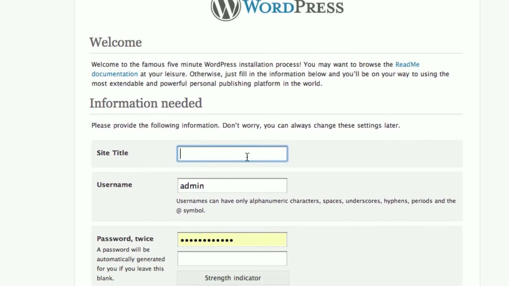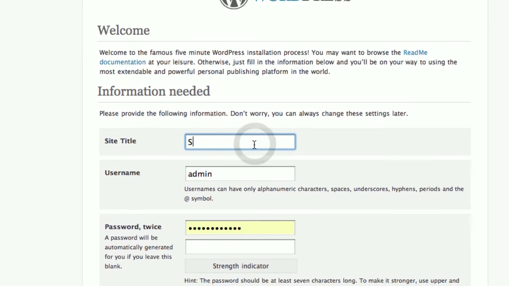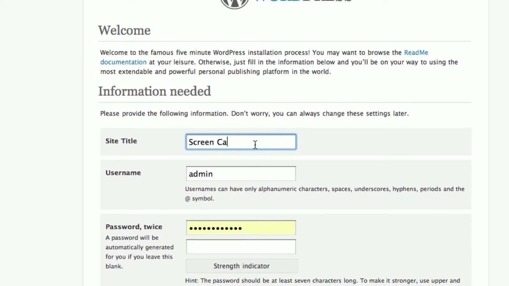First thing we're going to do is add a site title. Call it screencast site. For username, by default, WordPress used to go with admin. Now you're actually able to choose whatever name you want. You could use an email address if you felt like you wanted to do that, or you can even use uppercase and lowercase words. So we're going to go with my name, Bill Robbins.